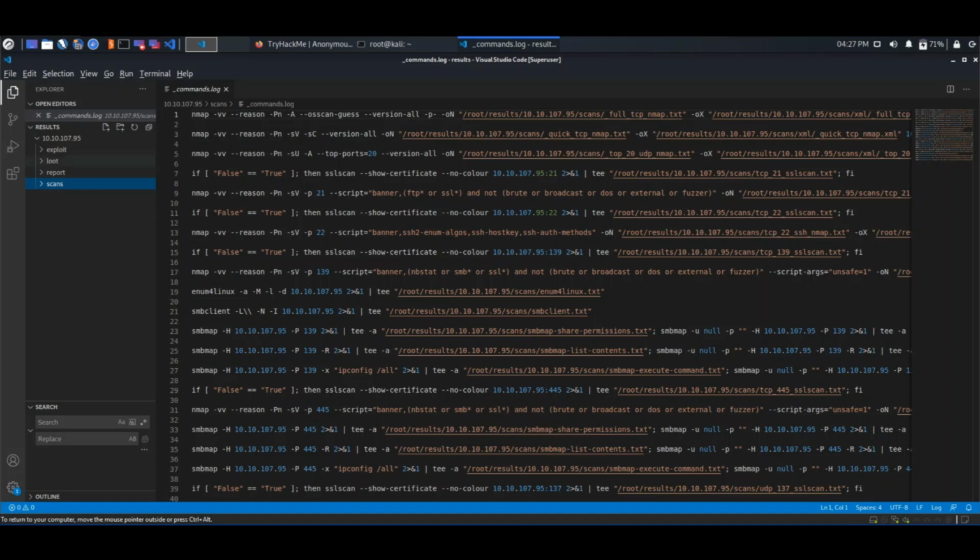In our case, we have 10.10.107.95. There are four subfolders. The first one is exploit, the second is loot, the third is report, and the fourth is scan. So AutoRecon automatically makes the arrangement very feasible. If you are working on a target and you have completed the scan, you can simply put further findings, mostly exploits, in this folder to keep things arranged.